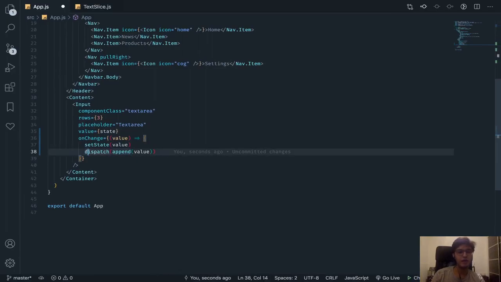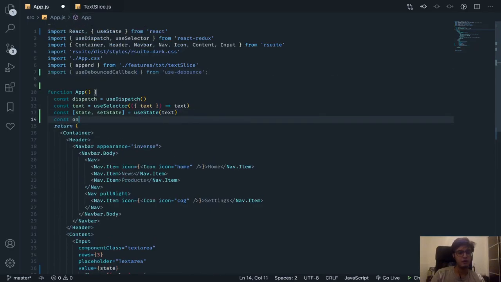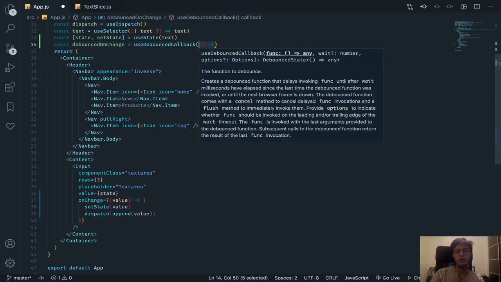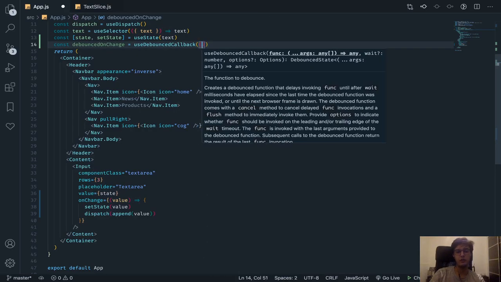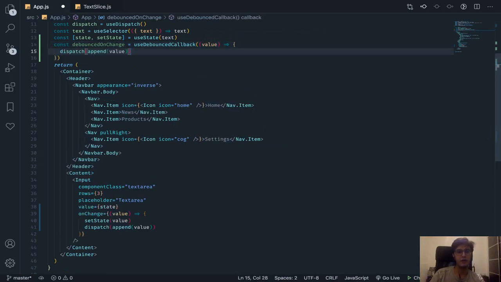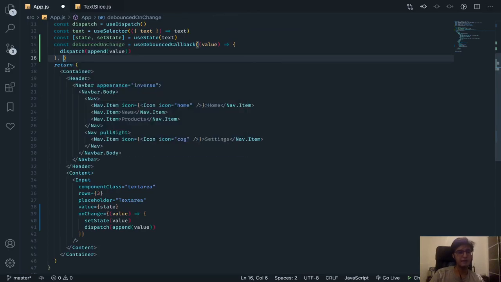So I just want to delay this part, right? Because this is what makes it slow. So const, I will create a variable function called debouncedOnChange. This will be a callback function, and it accepts 3 things. The first one is the callback function it will execute. So this will accept a value, and I will just dispatch the new value to the state. Now it accepts milliseconds.